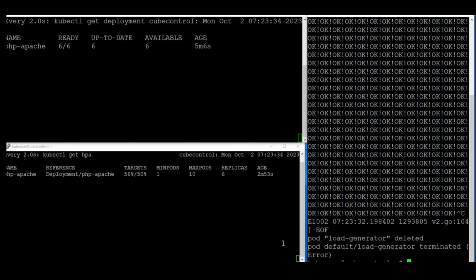This process takes some time, and I will be putting this video on a pause for some time. You can see here the number of replicas is 6 and the target utilization is 56. Once it reaches 0%, the number of replicas will also go down one by one. So I'll put this video on a pause.